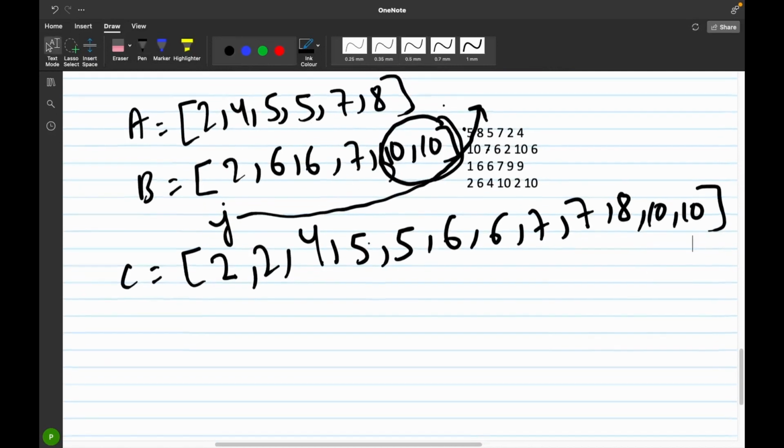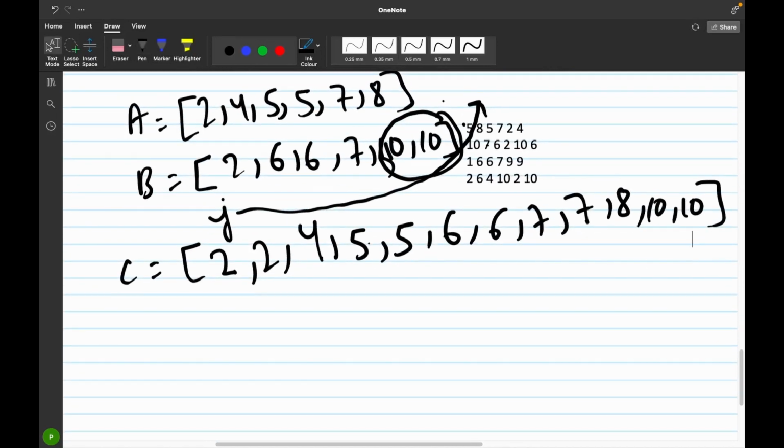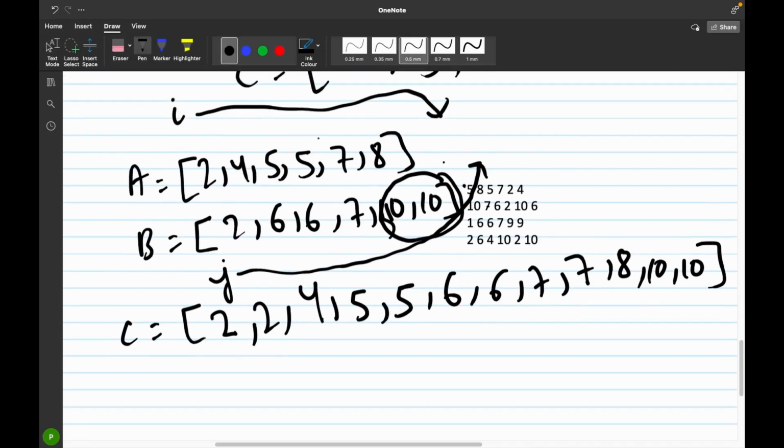I hope this made it clear for you how you should store the elements of A and B into C, or how you should merge two sorted arrays. This technique of keeping index I and J upon the first elements of A and B and then comparing them and traversing over the arrays is called the two-pointer technique, and we would also see the code of how we would proceed to do it.